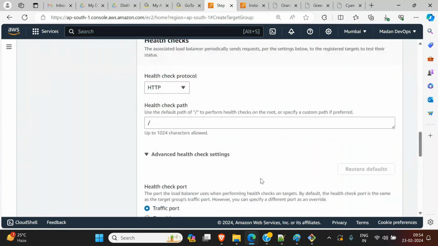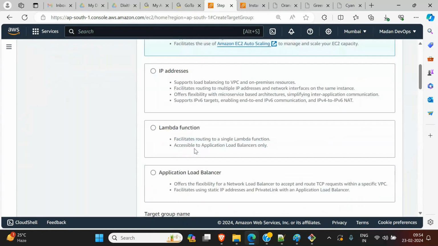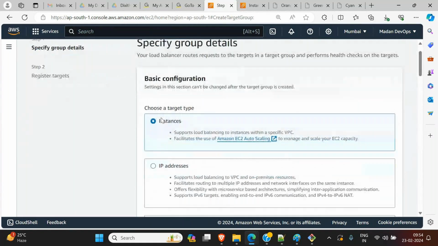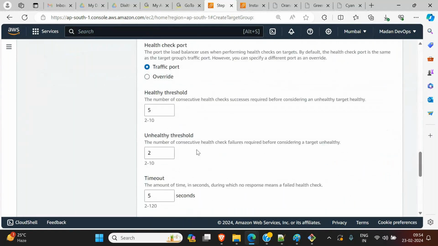This information I am providing in the target group. What are we going to provide in the target group? We are going to provide which instances the load balancer is to handle, and how the load balancer is to check whether they are healthy or not. This is the information we have provided inside the target group.